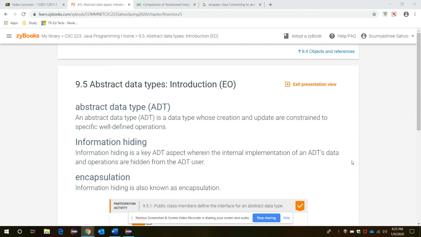This video is about abstract data type. The Java abstract data type is a type of data type whose behavior is defined by a set of operations and values. It's a special type of data type in which we can only know what operations are to be performed and not how to perform them.